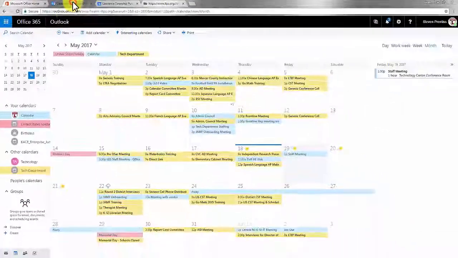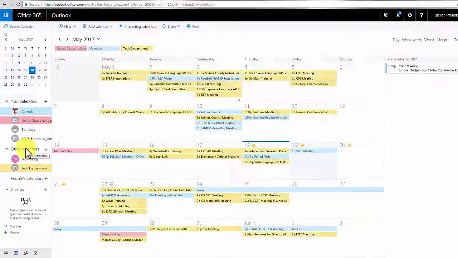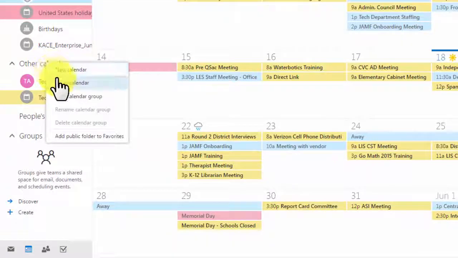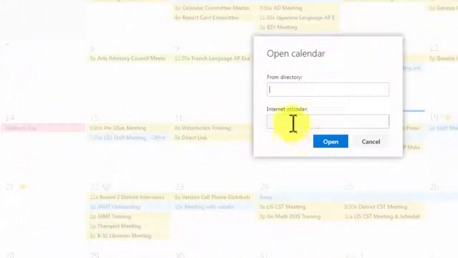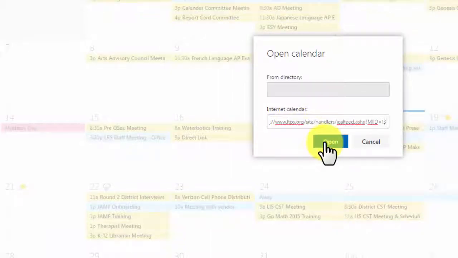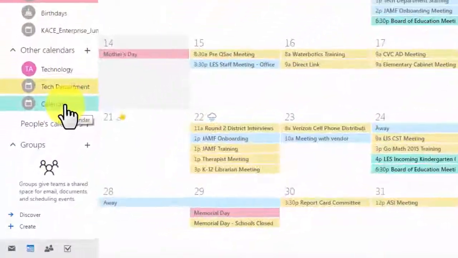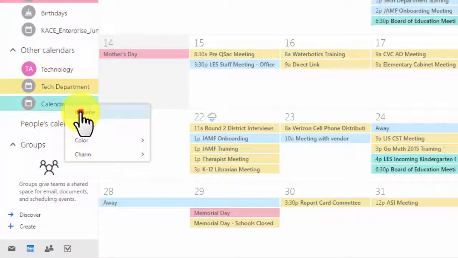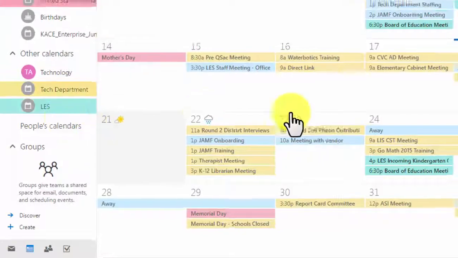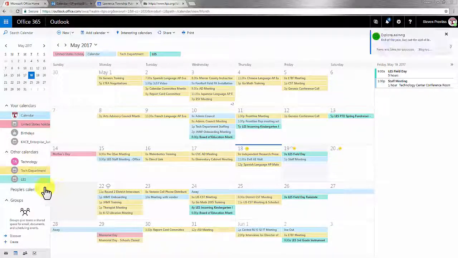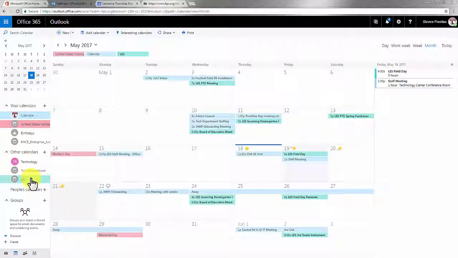Now I'm going to go back to my calendar. Again, back to Other Calendars. Right click, Open Calendar. It's an internet calendar. Control V to paste it in. And now that's my LES calendar. We learned how to rename it by right-clicking, rename. Change it to LES, and now my LES calendar is showing. And simple as that to add calendars.